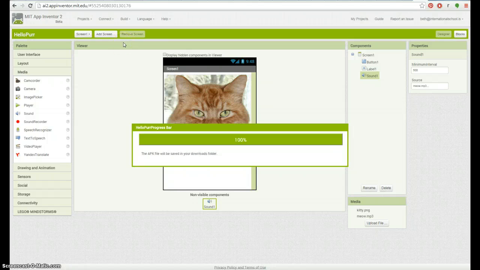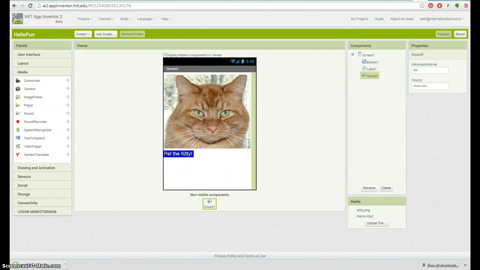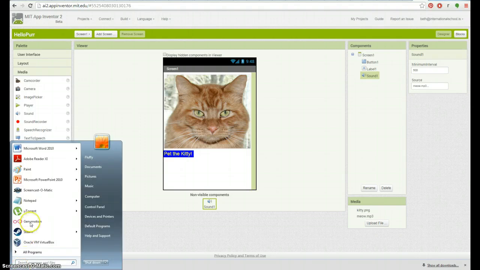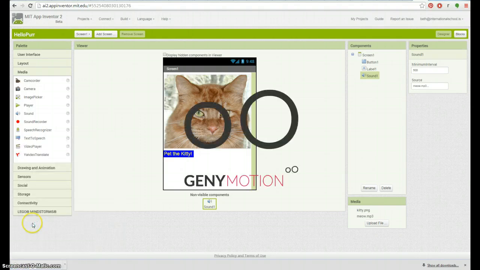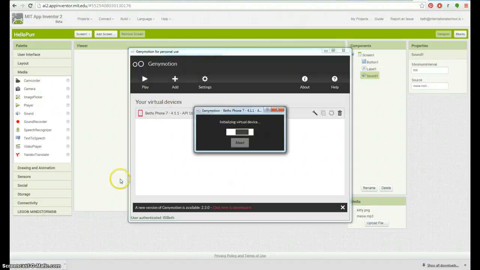Okay, 100%. And then we can see the HelloPurr app appear there. What we need to do now, I'm going to start my emulator. I don't really have an Android phone, so we use what's called an emulator, which makes a fake Android phone that is able to test our devices.